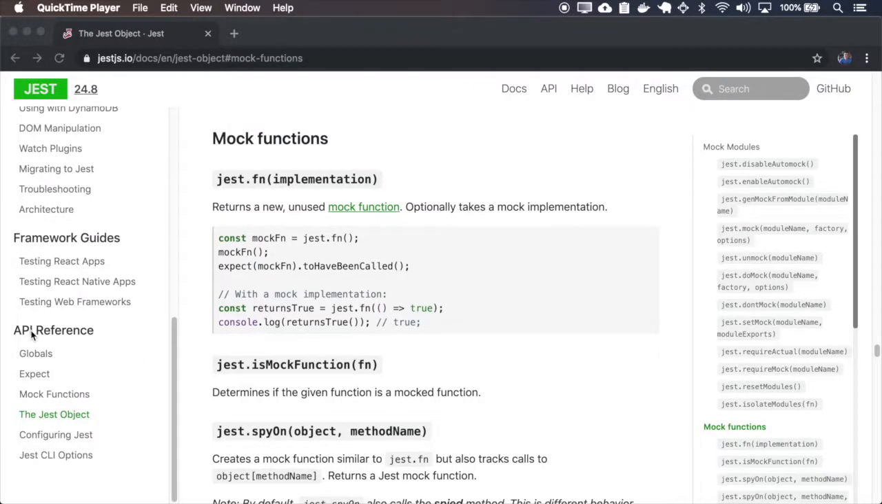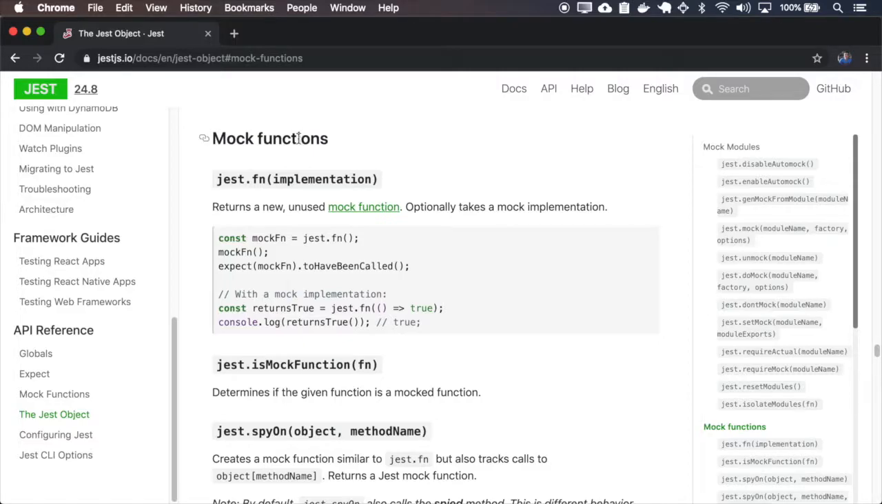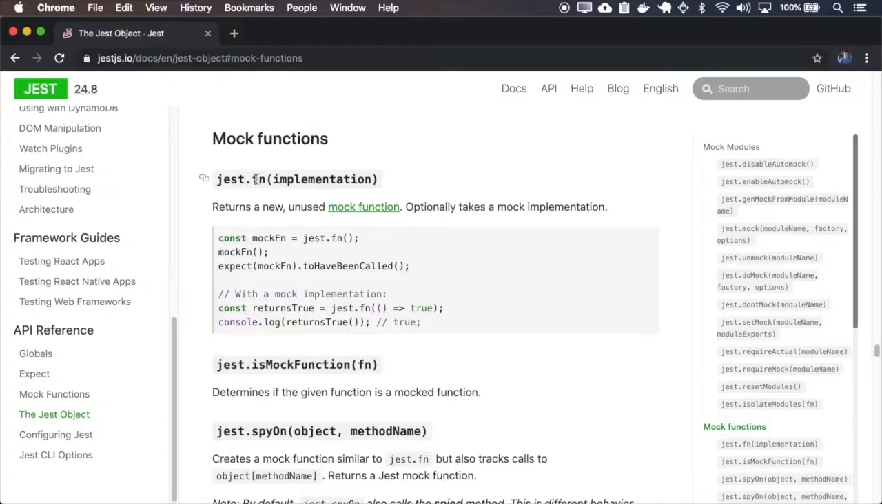We are at the API reference of the Jest object, and now let's talk about the mock functions. So the fn method returns a new unused mock function, and you can also pass an implementation to this function if you want.